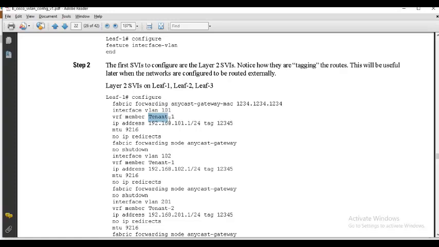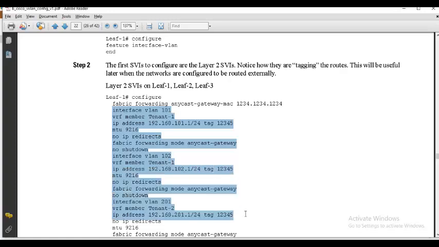Same logic. Okay. Now this you put in all the switches, meaning layer 2 switches, layer 2 leaves. You map the SVI IP address and which VRF they belong to, the VRF membership. Is there any question in this? No. Now, okay, this is also the same thing.